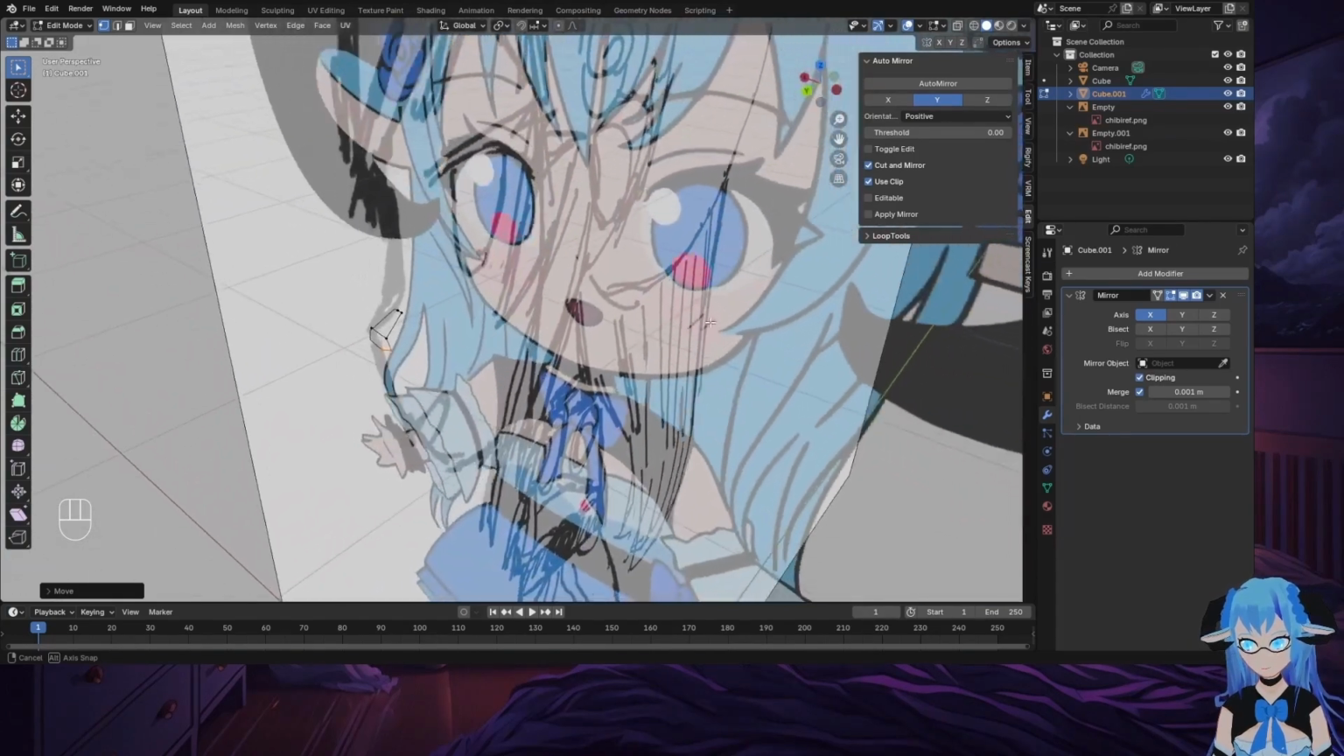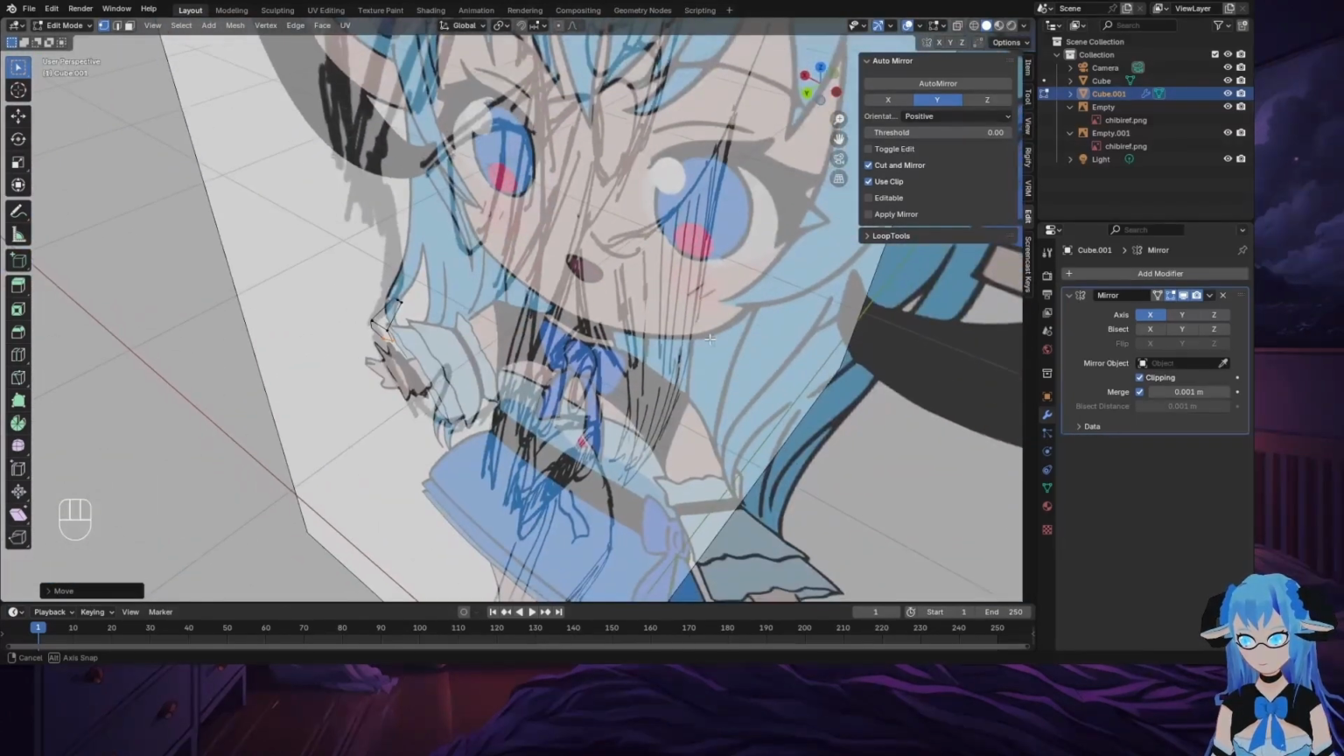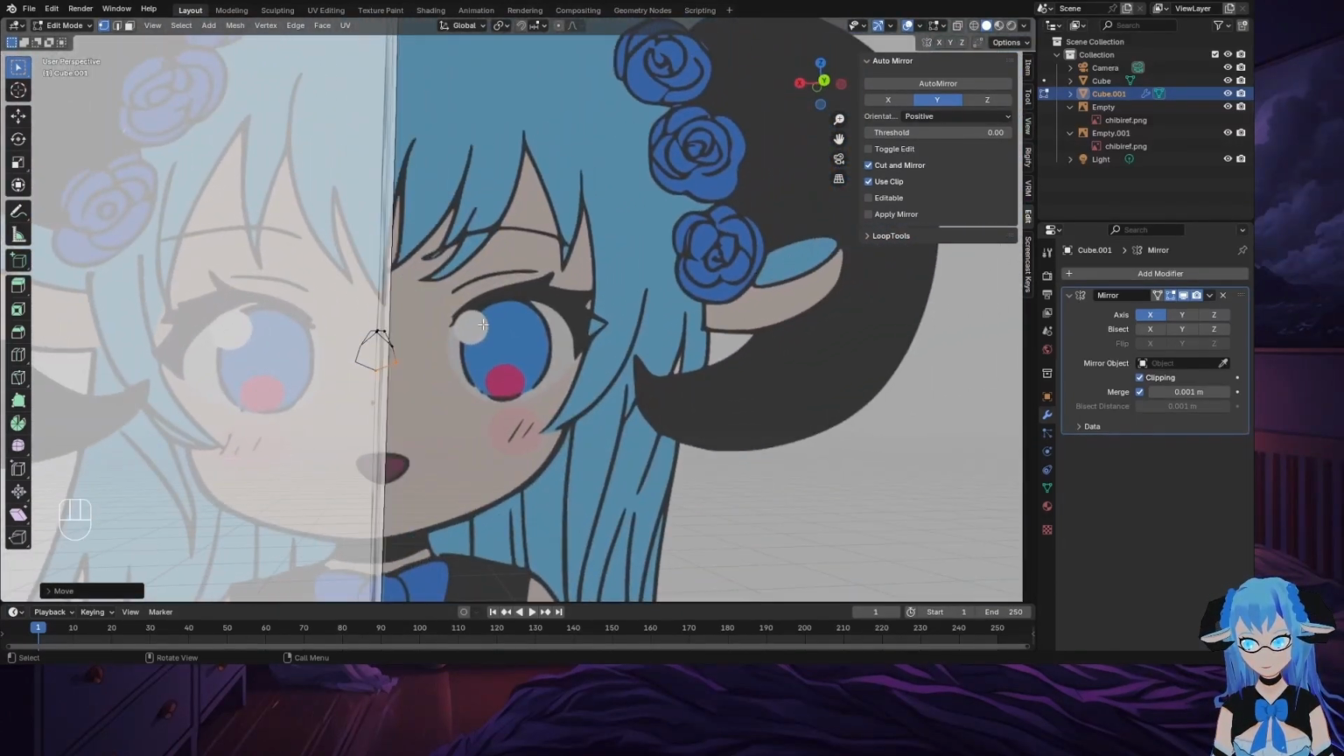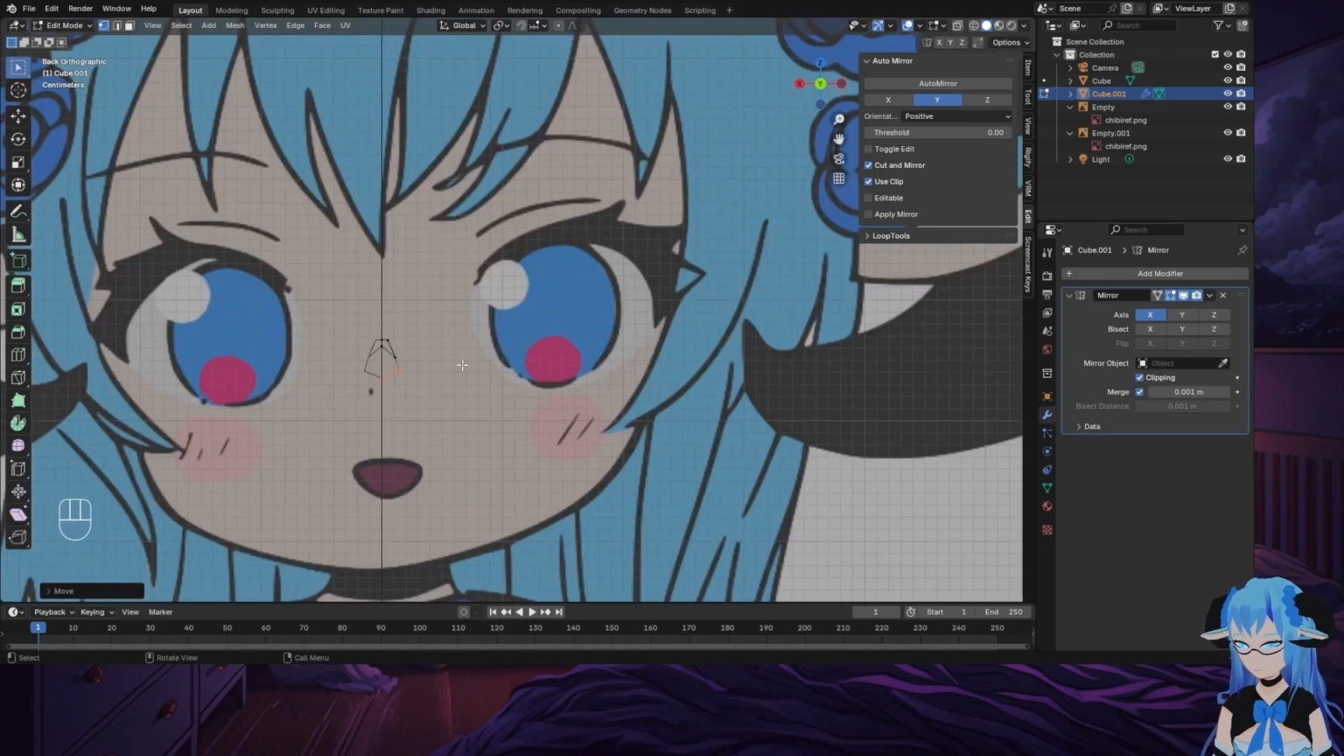Now we see something's wrong. Why? Haven't connected. So how do we connect things that aren't connected with each other? So click one, Control, click the other, and we do fill.